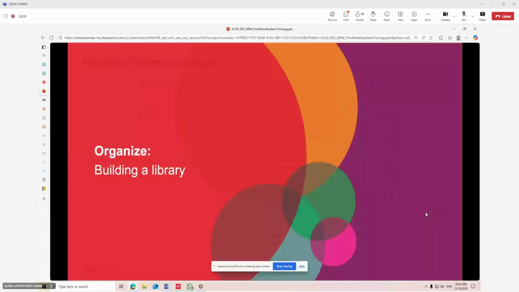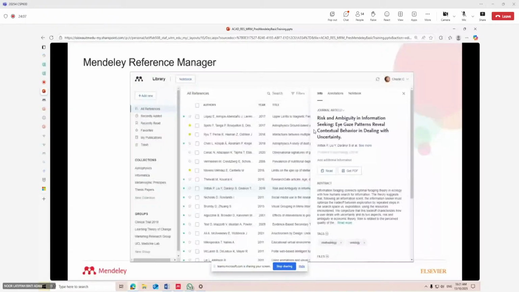So let's try to get it done. When you click on each of the references, you will have the information on the right side of your window. For example, this one is Liu, and this is the information on the article. We need to have this information as part of our reference list later on.